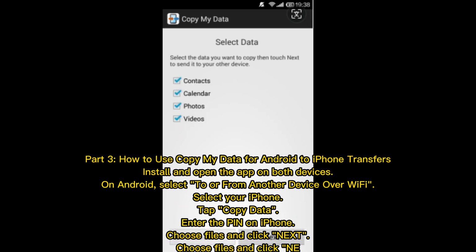Part 3. How to use Copy My Data for Android to iPhone transfers. Install and open the app on both devices. On Android, select to or from another device over Wi-Fi. Select your iPhone. Tap Copy Data. Enter the PIN on iPhone. Choose Files and click Next.